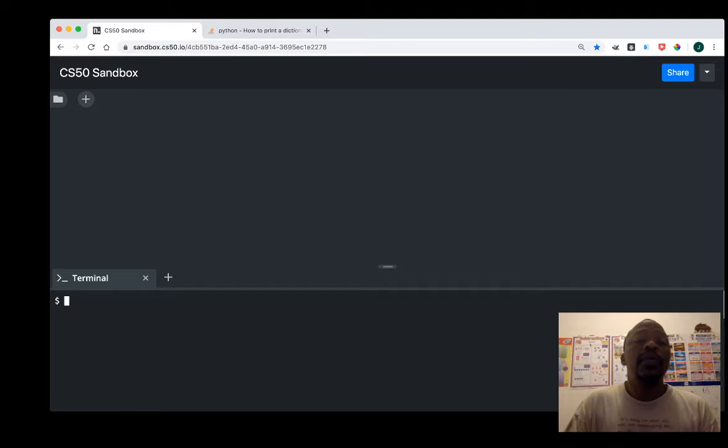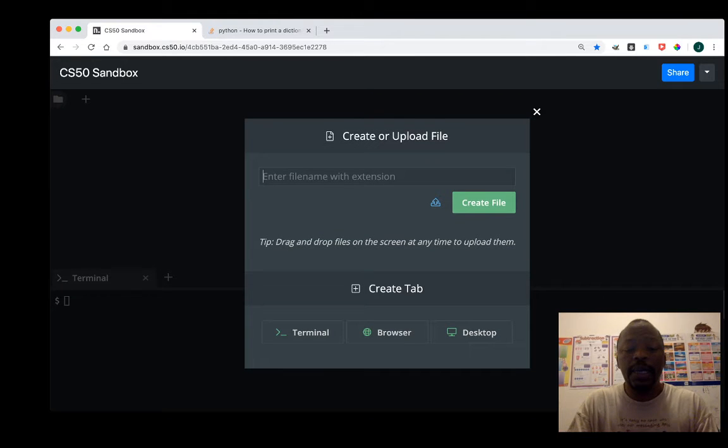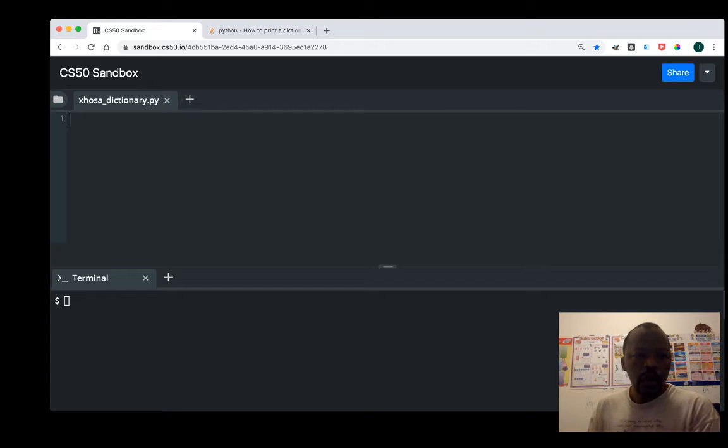So let's check out an example. We're going to make an example called Xhosa dictionary. Gonna call our file Xhosa dictionary.py. Cool. So that's our file, and then we'll create a dictionary. We call this one words.